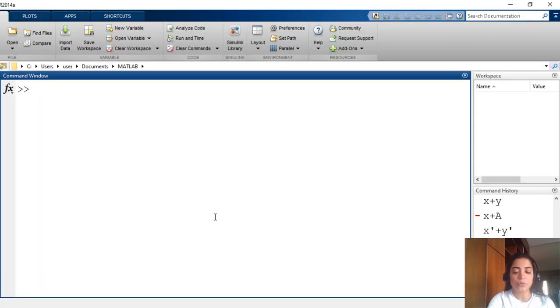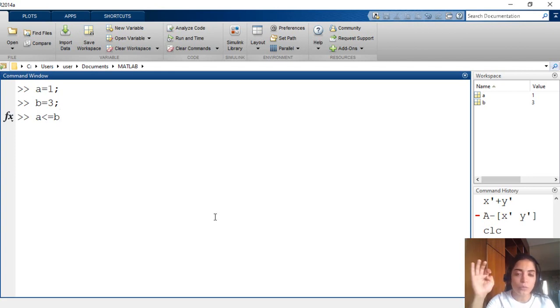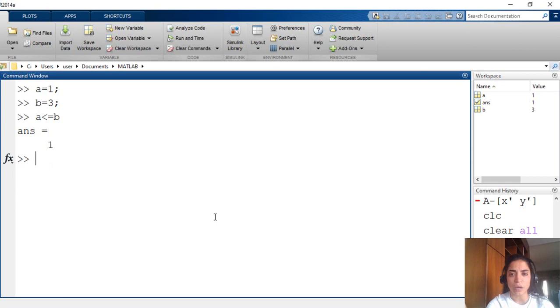So basically, guys, assume that A is equal to 1 and B is equal to 3. And I'm going to use this relational operator, A less than or equal to B. What do you think will happen inside the command window? If I remove the semicolon and click enter, Matlab will give me an answer that is equal to 1.